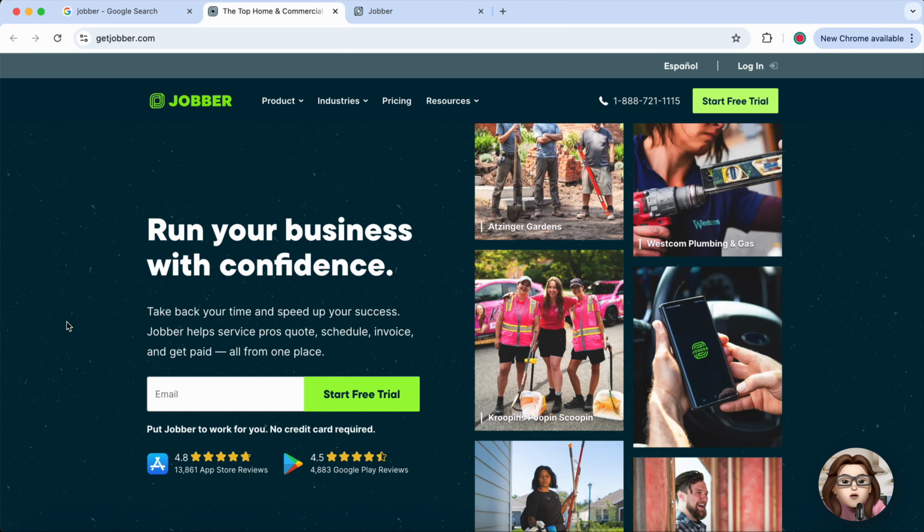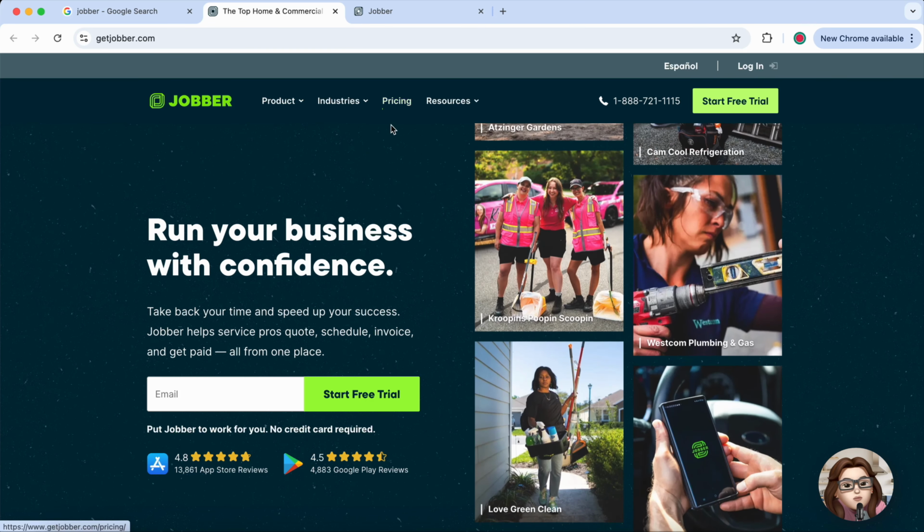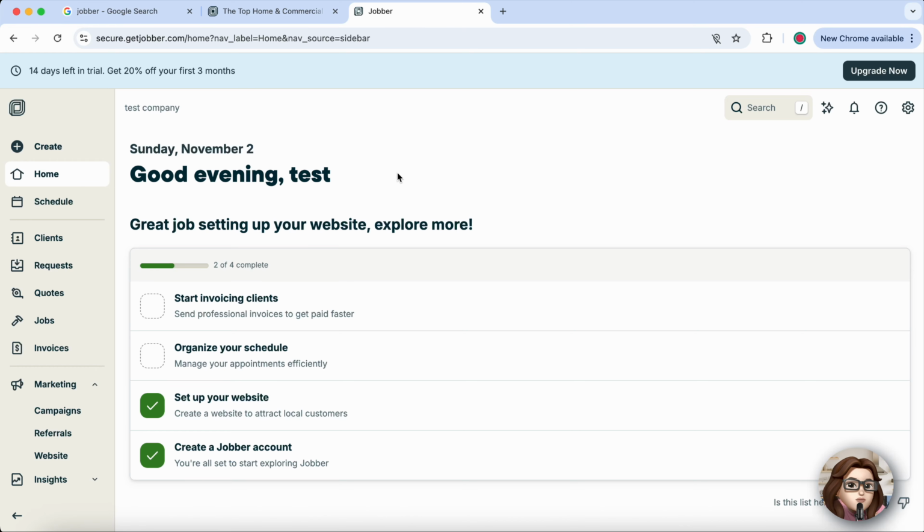Next, log into your Jobber account by clicking the login option in the top right corner and entering your credentials. If you are on a free trial, you can skip this step since the trial will naturally expire without action.